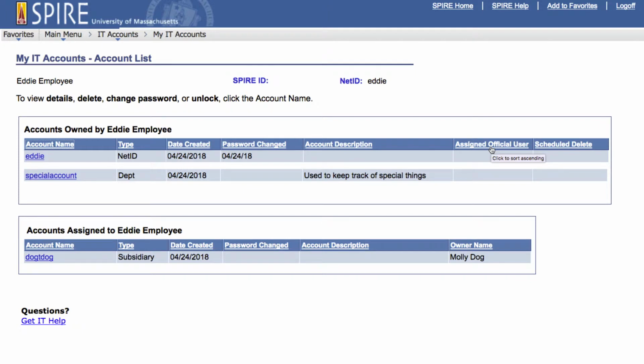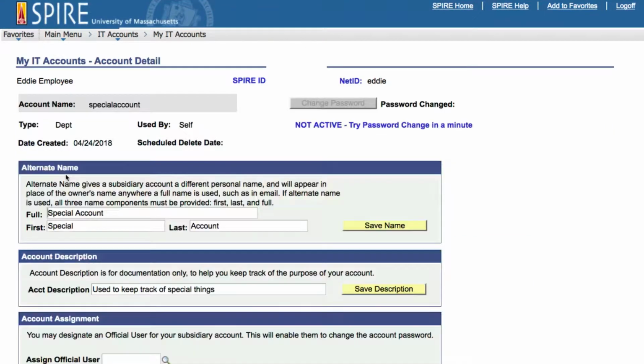The My IT Accounts page includes a list of accounts owned by the user, titled Accounts Owned by Your Name. This list includes your IT account and subsidiary accounts. To view information about an account, or to change the password for your IT account or a subsidiary account, click the account name in the list on the My IT Accounts page.